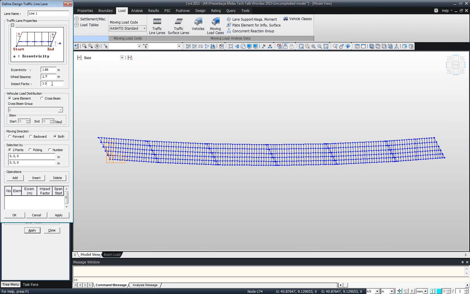2.7. Impact factor, it is dynamic factor. We can give it or not. It depends of us. Usually I don't enter here this dynamic factor because I add it later on during the design, which I may make usually in Excel. So I will leave it as 0. And also important thing is the vehicular load distribution.